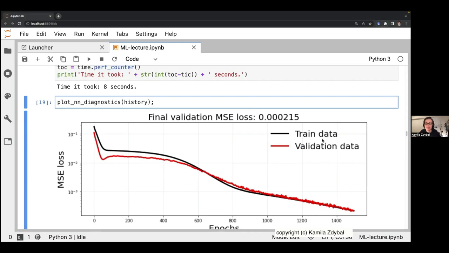Ideally, you would like the loss for the train and the validation data to follow closely. You don't want the train data loss to be very low and the validation data loss to be very high. That could, for example, indicate overfitting, like a too large architecture.